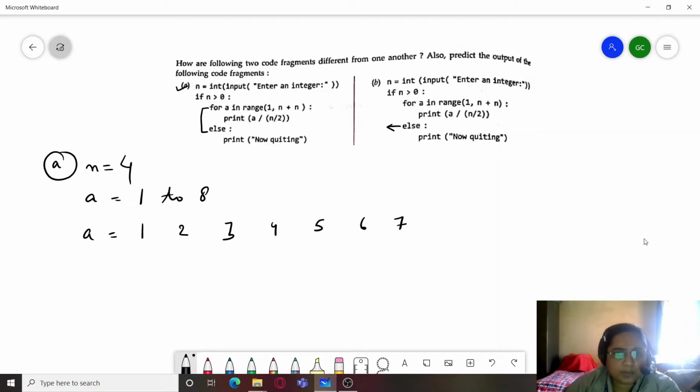And what is to be printed? a divided by n divided by 2. Now n divided by 2 will be constant everywhere. So n divided by 2 can be written as 4 divided by 2, that is 2.